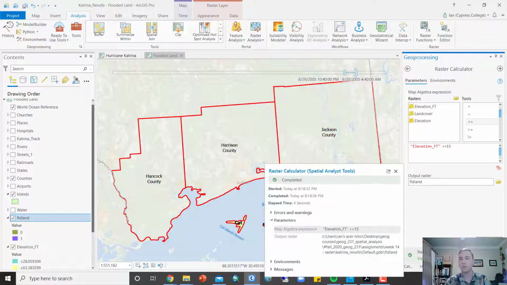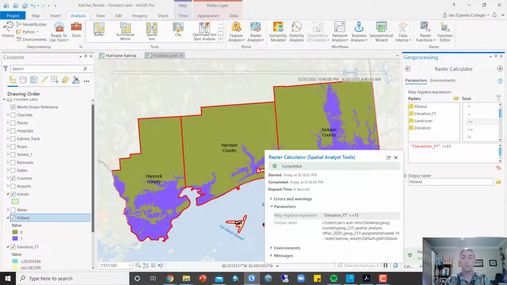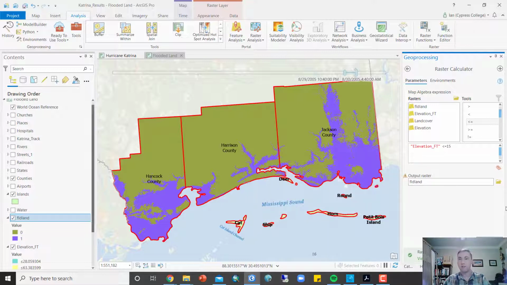So essentially what it's doing is reclassifying all of those numerical values as either less than or equal to 15, or greater than 15. The number is representing 15 feet in this case. So it's a binary yes or no. If it's less than or equal to 15, it is given a value of 1. If not, it gets a numerical value of 0.